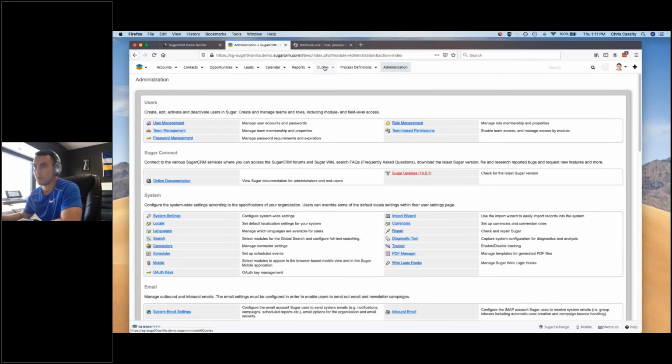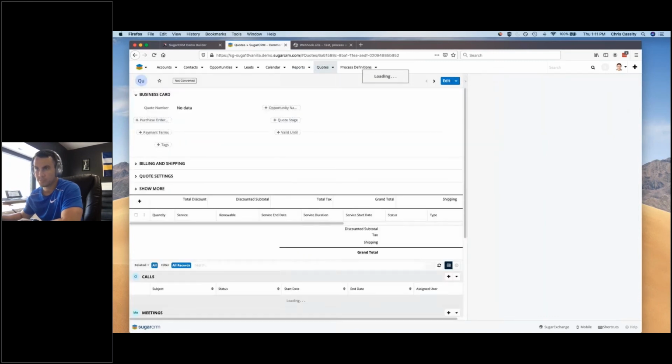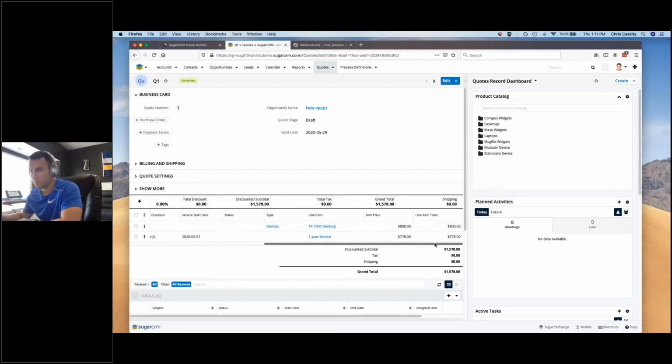Now if I go to a quote record and bring up one for the demo here, there are all of our fields that we just added. Some of these products already had some values in there. Service was checked off, renewable was checked off. So much simpler and quicker nowadays to do than back in the day.